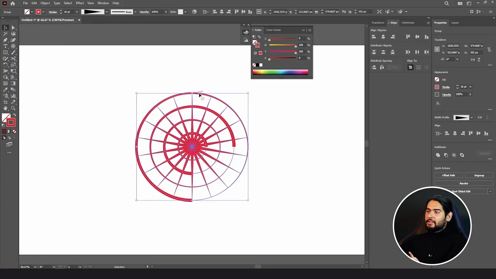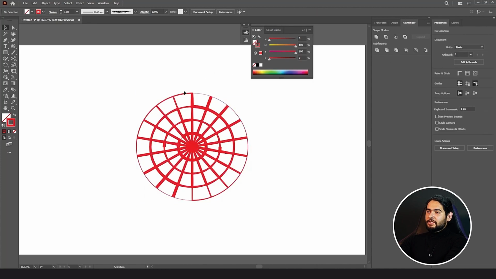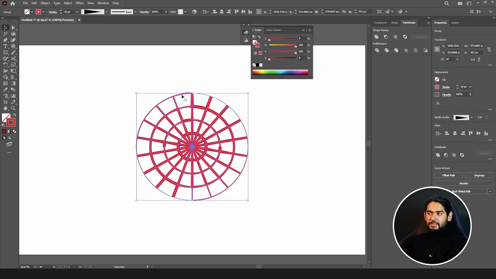Now here we can work with our pathfinder to separate all segments of our polar grid tool. Click on pathfinder, shape mode, pathfinder mode. We have a lot of things here. We have trim, divide, merge. Right now we're gonna work with divide. Now it's divided.